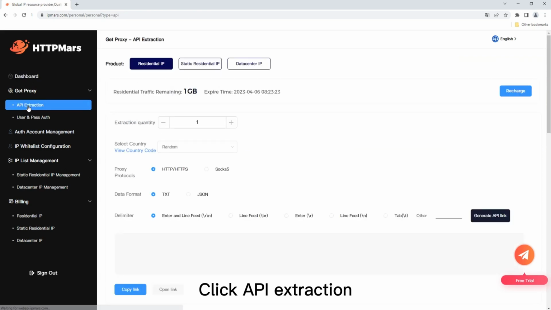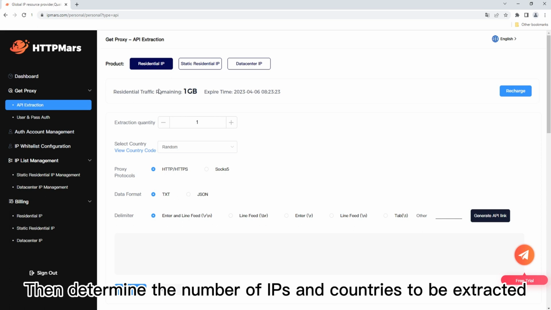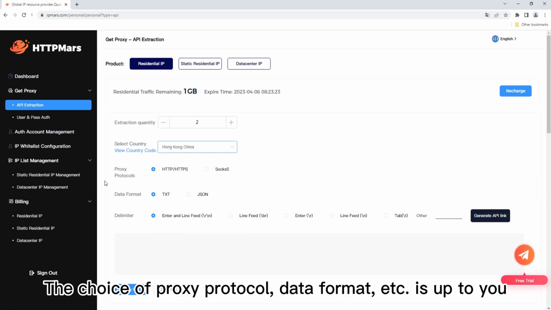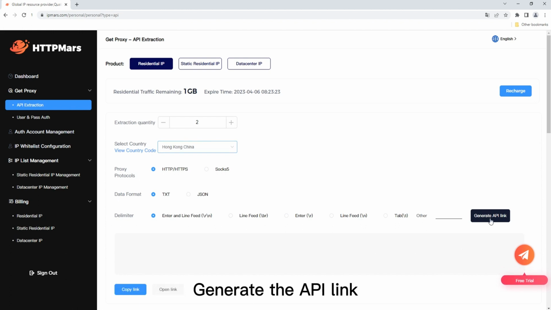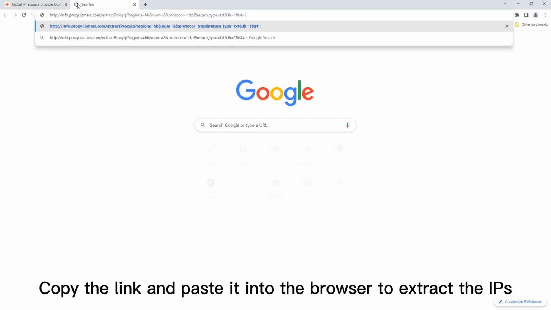Click API extraction. Select your desired proxy product. Then determine the number of IPs and countries to be extracted. The choice of proxy protocol, data format, etc. is up to you. Generate the API link. Copy the link and paste it into the browser to extract the IPs.